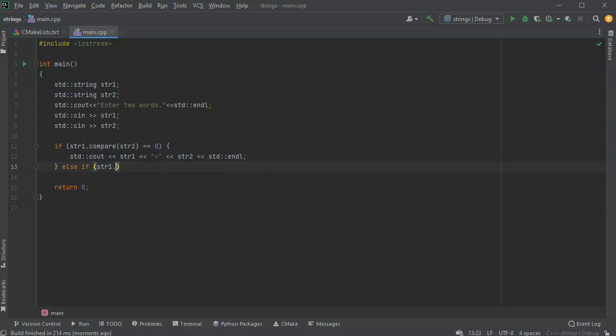str1 compare str2. If this comparison is less than 0, so that'd be negative 1, what that means is that string 1 comes alphabetically, or kind of alphabetically, but it's actually ASCII valuably before string 2. So I'll show you what that really means.